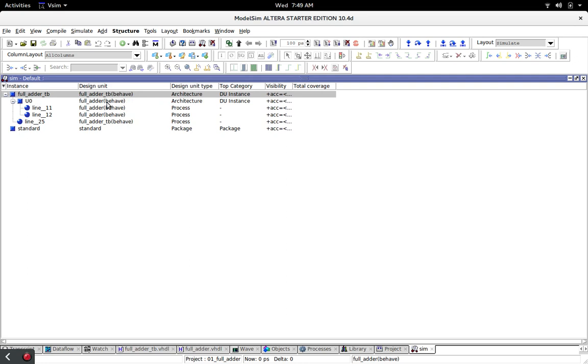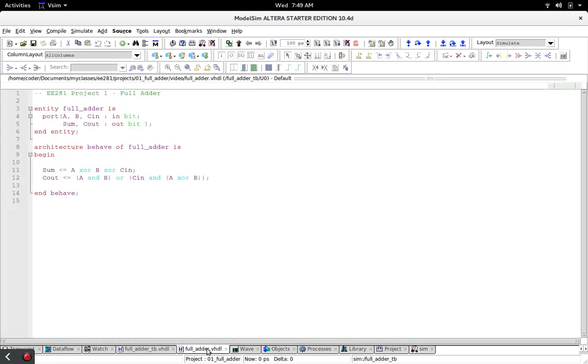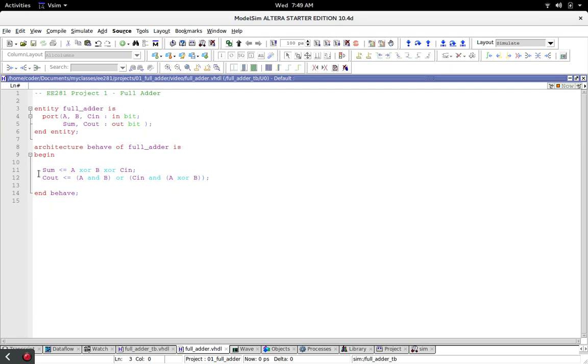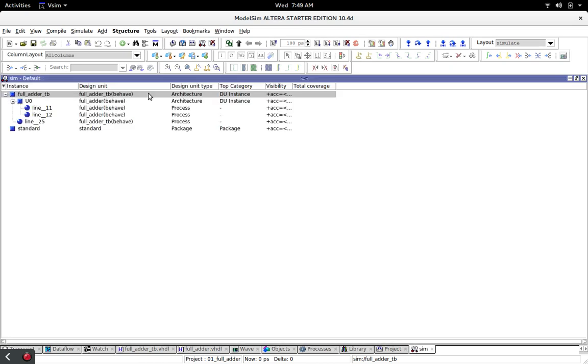Within that, each one of the processes is going to be given as such. So you got line 11 and line 12. Oh gosh, what are they talking about? Let's go and take a look. In full adder, line 11 is right here, the assignment, and line 12 is this assignment. Makes sense. Okay, let's go back to our sim window.